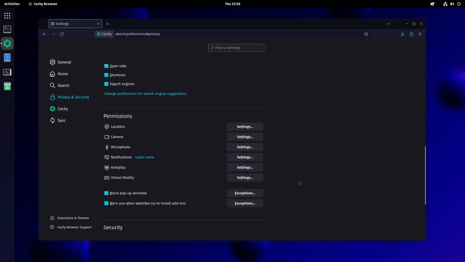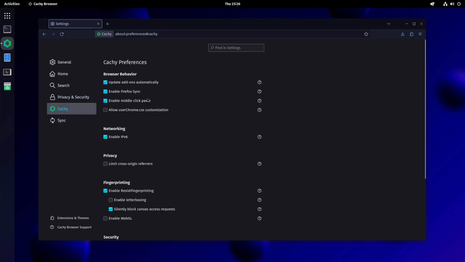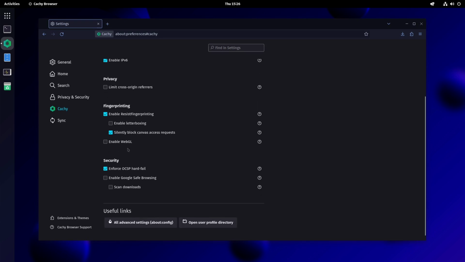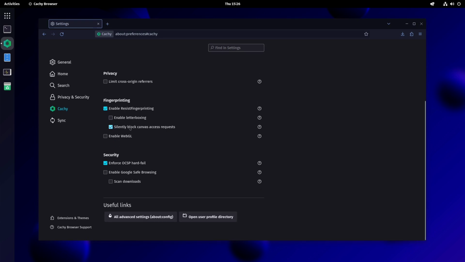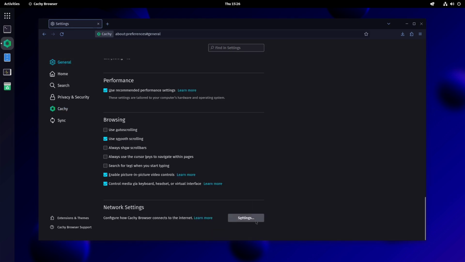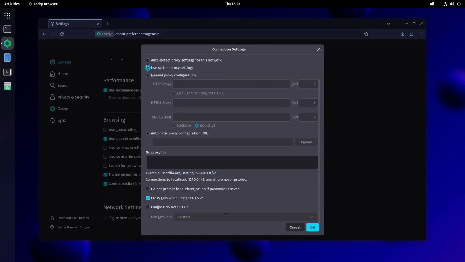Privacy and tracking. And then here's what's going to be your basics. Update add-ons automatically, enable Firefox Sync. So if you want to turn that off, you can go ahead and turn that off. I like the fact that they give us that. They give us the ability to use the Chrome CSS easily. Can enable that. We can block canvassing. We can enable resist fingerprinting. So yeah, everything here is looking like a decent option.